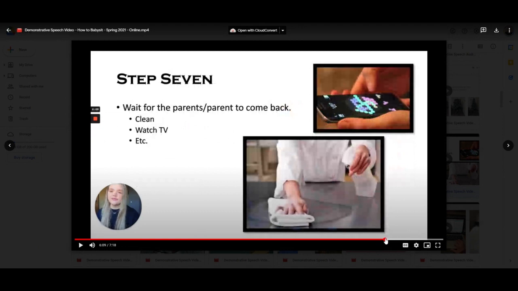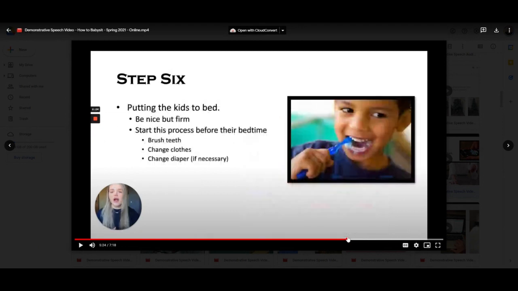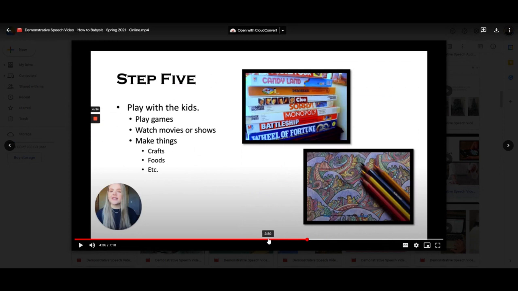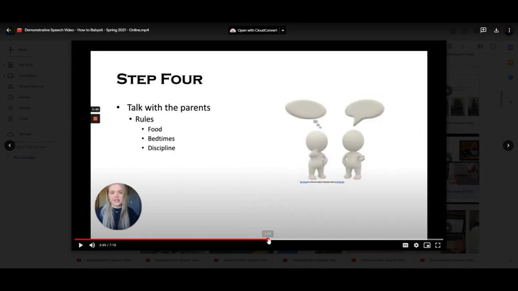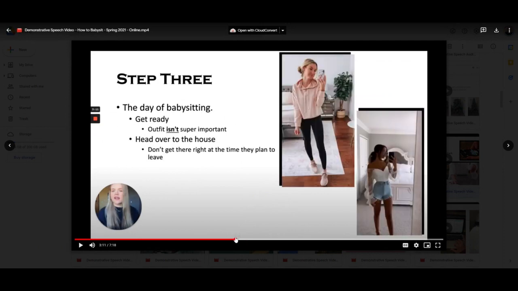Step 8, step 7, step 6, and she tells funny stories. Be firm, also be nice, play with the kids. Step 4, talk with the parents. What are the rules? Notice her eye contact, very poised. Same thing here. Step 3, what are you doing the day of babysitting? You've got major points and bullet points and also the sub points in bullet points.